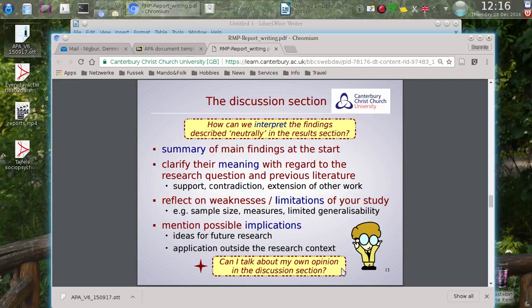Well, the usual answer is that yes, you can talk about your own opinion in the discussion section, but it needs to be an opinion that is clearly grounded in the literature and in the findings that you've just written about. So, of course, if you're interpreting your findings and contextualizing them, your own opinion is going to be involved in some way, but it needs to be an opinion that isn't just plucked out of thin air. It needs to be something that clearly relates to what you've written about.